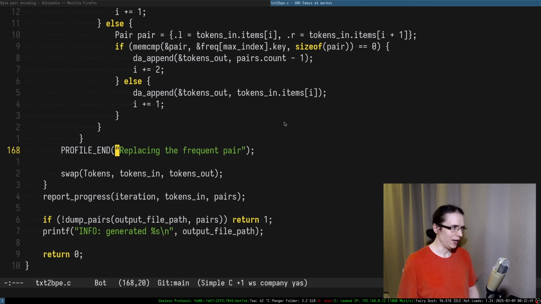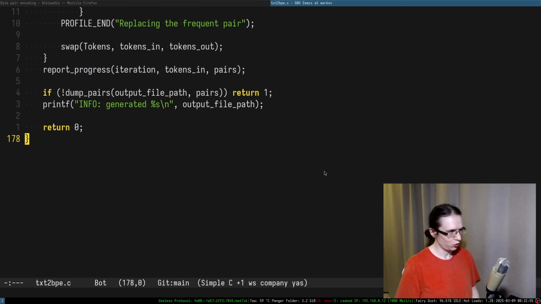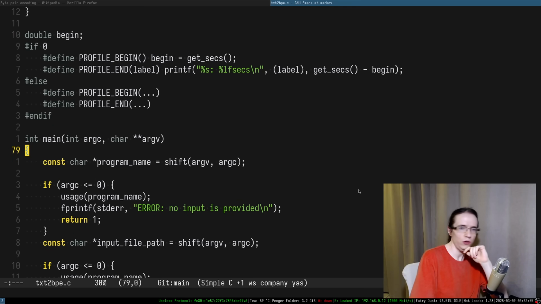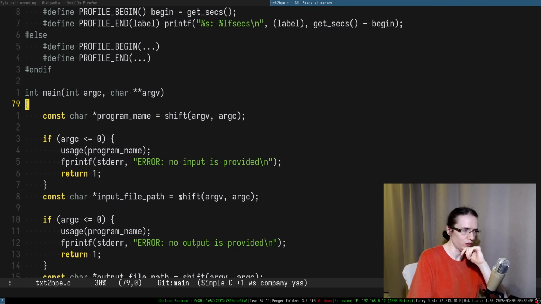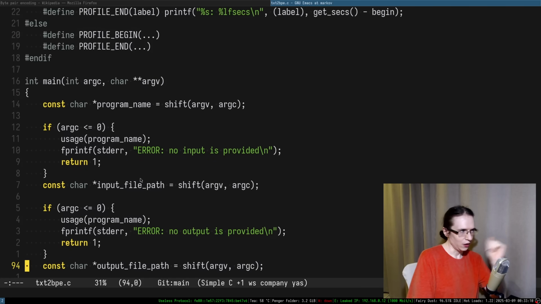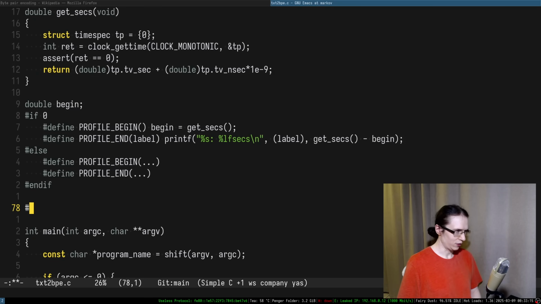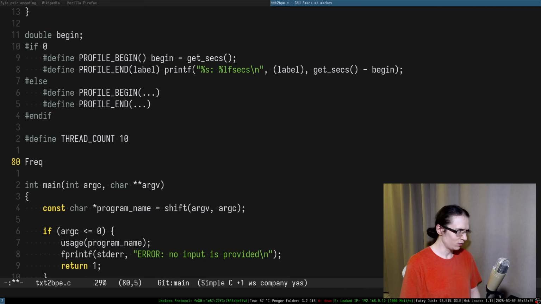Really appreciate that. Okay, so the question is, how are we going to be actually parallelizing this entire thing? I have an idea. We can basically give each individual thread a chunk to work with. So we have a frequency table, and the frequency table basically contains the most frequent pairs. Let's say that we're going to have n threads. So let's call it thread count, and we're going to have, let's say, 10 for now. This is going to be a parameter that we can actually vary. And now let's introduce freq, right?